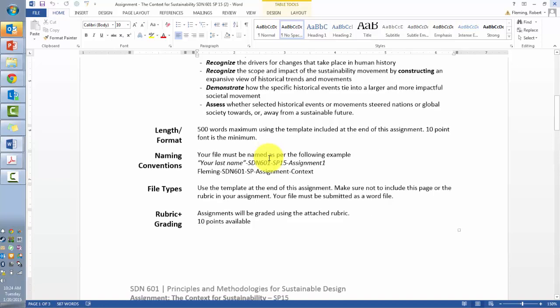Now, one of the things that we really need you to do is name your file correctly. I see all the time students do not name their files correctly. We need this so we can later identify when the paper was completed so that we can have it for assessment. So if I was submitting the paper, I would have my last name, Fleming, dash, the number of the course, SDN 601, dash, SP, and this should be 15, so already, see, it's easy to make a mistake, and then assignment, and then the name of the assignment, we're going to call it context.